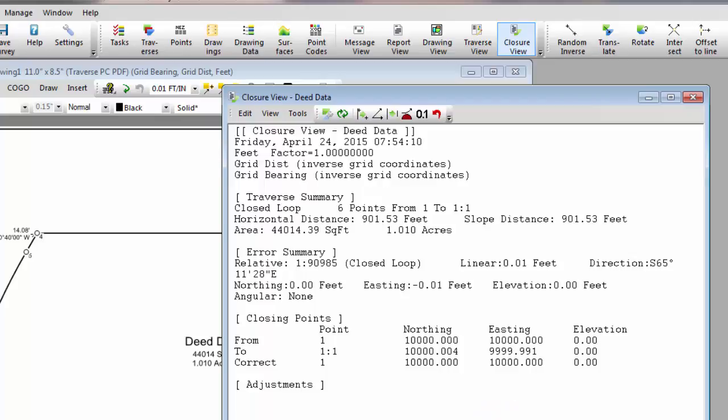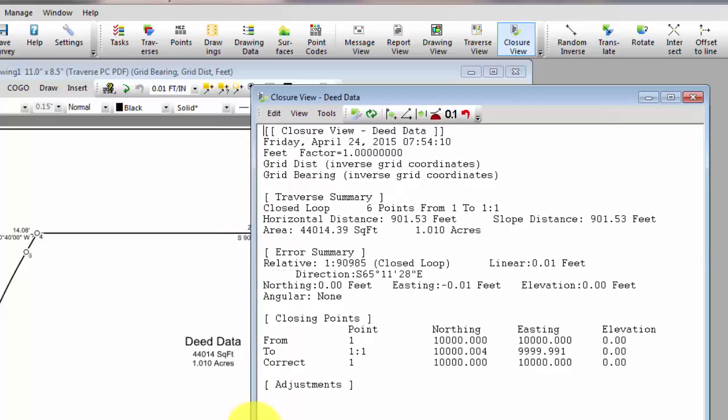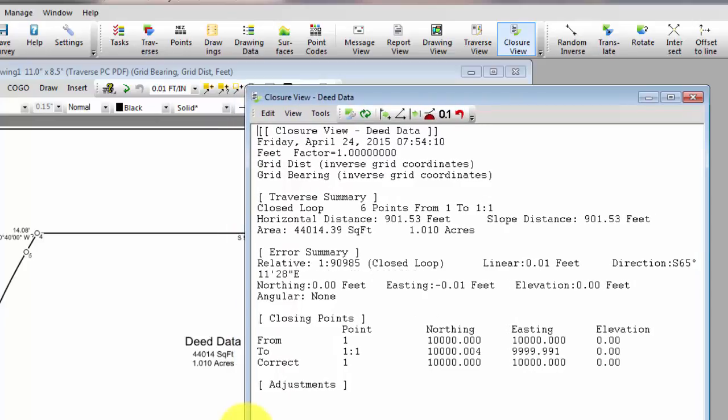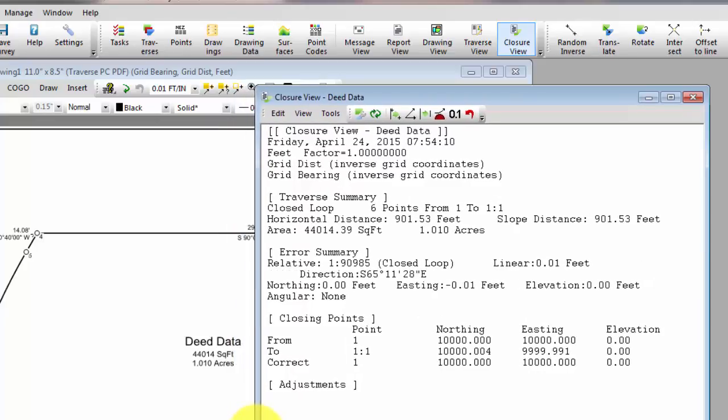Now, because this is a getting started video, I want to just real quickly introduce you to a couple of things that you might do and things to look for here inside of this. I want you to notice that the traverse summary in the closure view has given me my areas. And I'm also seeing those areas in the drawing because I told it to label that lot. I want to show you a third way we can display the area of this lot, and I'm also going to include the linear error as well.